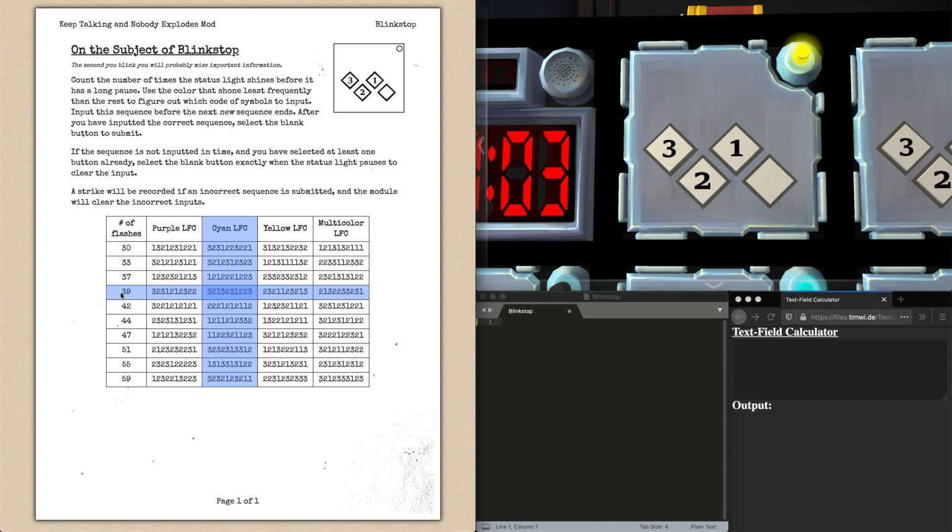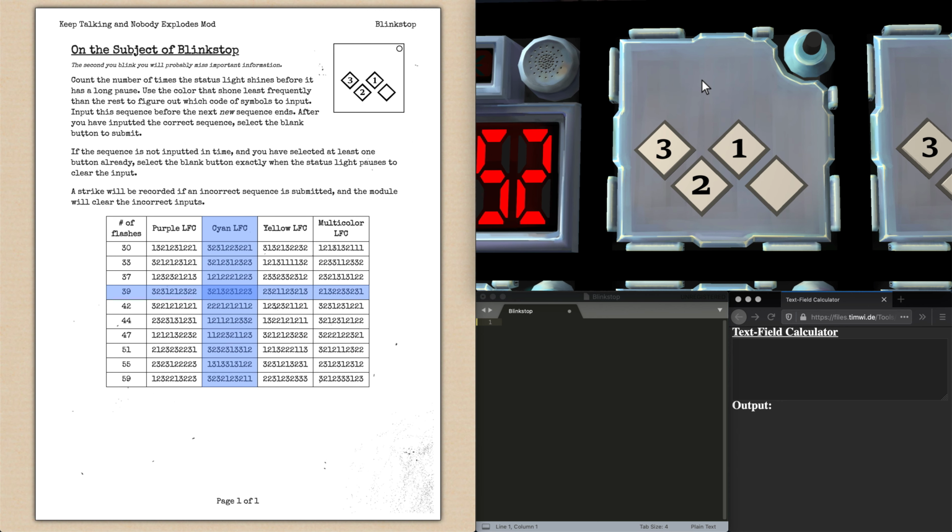These two together will give you a value, which then you can enter on this little keypad right here and press the blank button to submit. Do note that this module is kind of finicky, and that you have to record the sequence down, and then you have one full sequence to get all these numbers in, and also figure out how many flashes in the least flashed. And if you're too slow, and you've selected at least one button already, you can select the blank button exactly when the status light pauses on the long input to clear it.